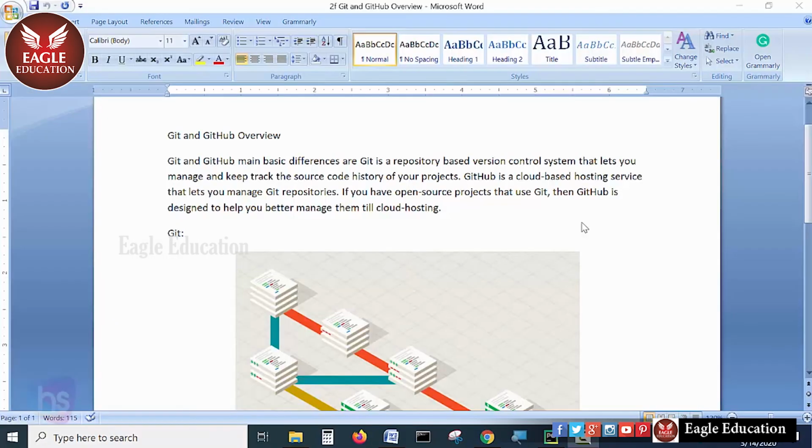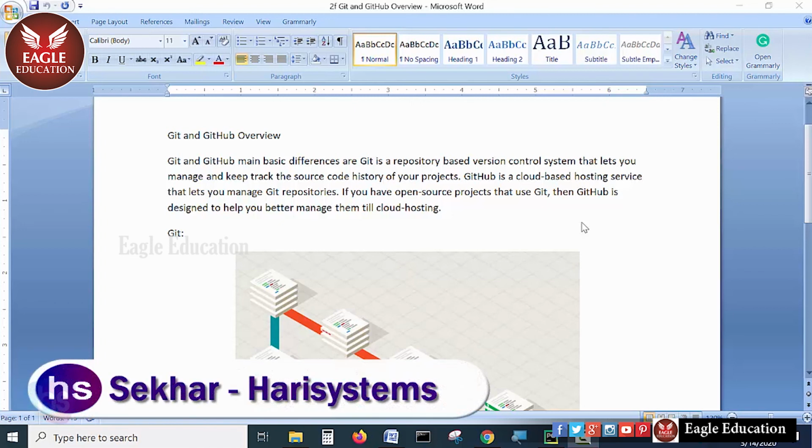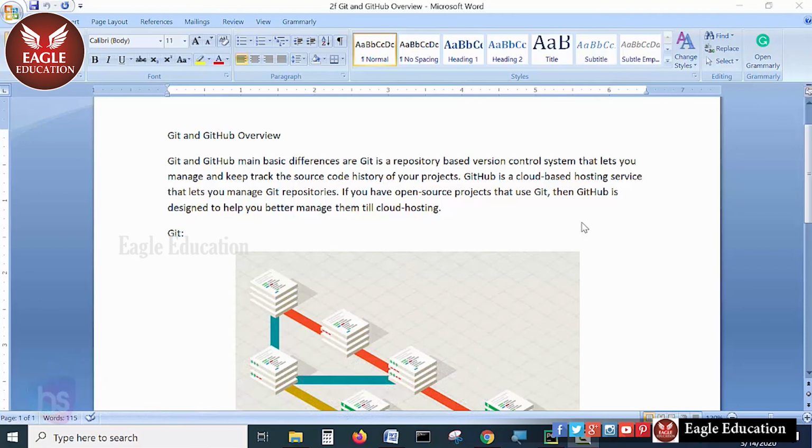I hope you understand. In this tutorial, we will learn about an overview of Git and GitHub. The main basic difference is that Git is a repository based version control system that lets you manage and keep track of the source code history of your projects, whereas GitHub is a cloud-based hosting service that lets you manage Git repositories. If you have an open source project that uses Git, then GitHub is designed to help you better manage the code, with the code hosted in cloud environments.